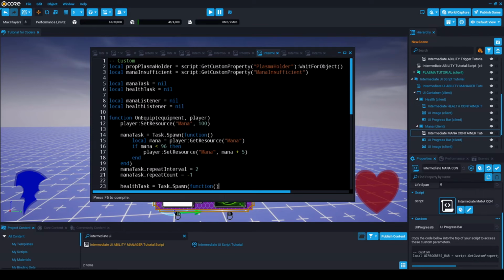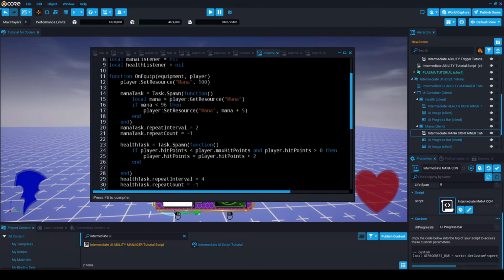You will add then the same for the health task, checking also if it's more than 0, which indicates the death of the player, setting then the repeat interval to a value you like and the repeat count to -1 again. I will leave this task.spawn to you, so pause the video and try to write it. Welcome back. This is how I did it.